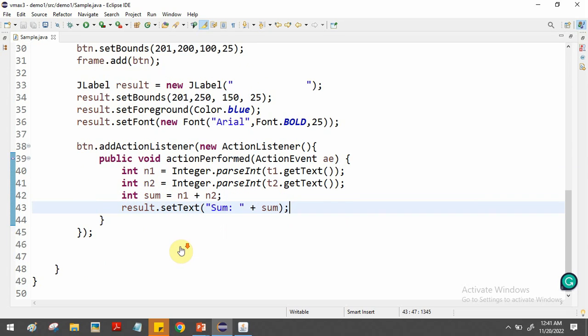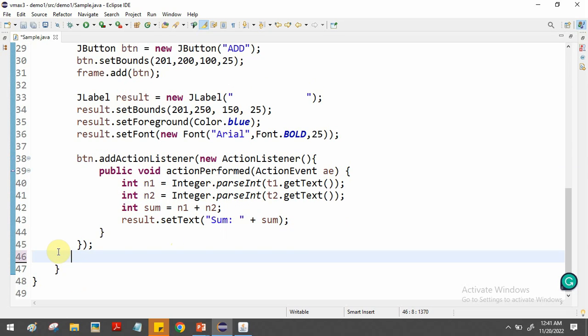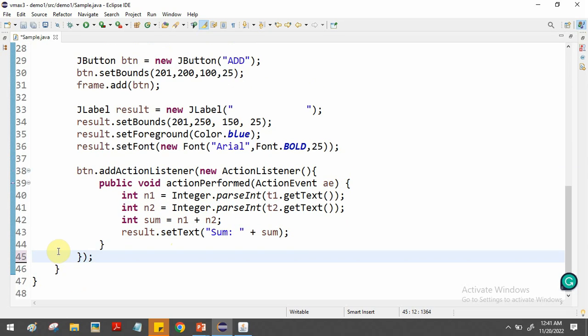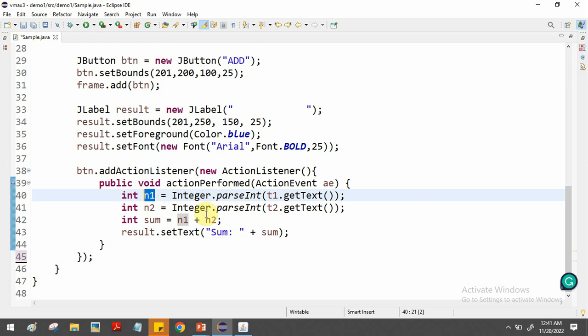So now when we click the button, it will read the data from the first text box and convert it to an integer. It will store it in n1. Then in the same way, it will read the data from the second text box, convert it to an integer, and store it in n2. Then it will perform addition. Then the result I am going to display in the empty label. So that's all about how to design a calculator.